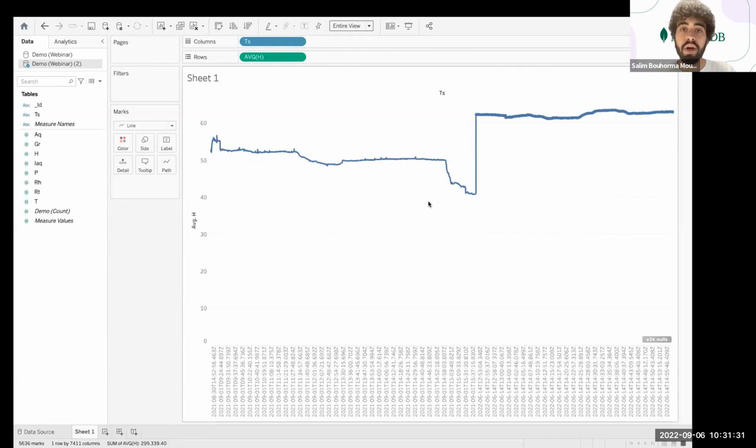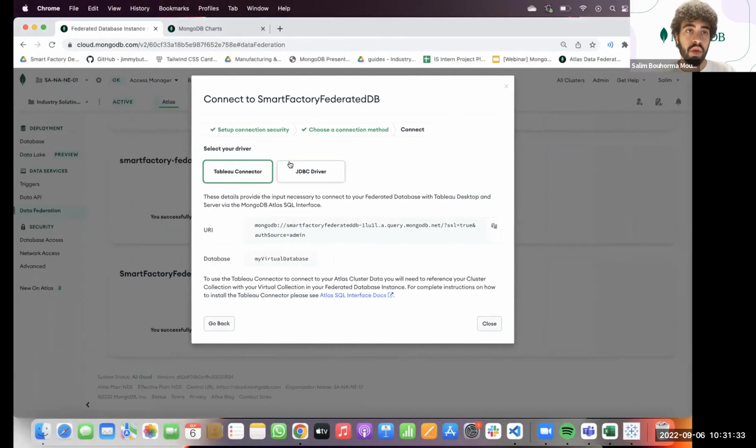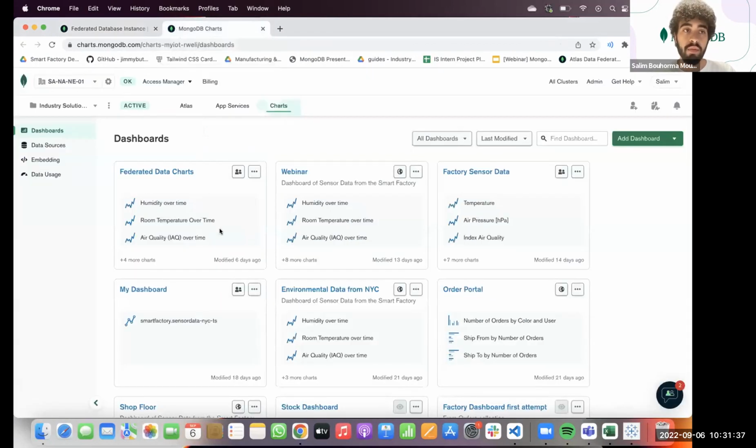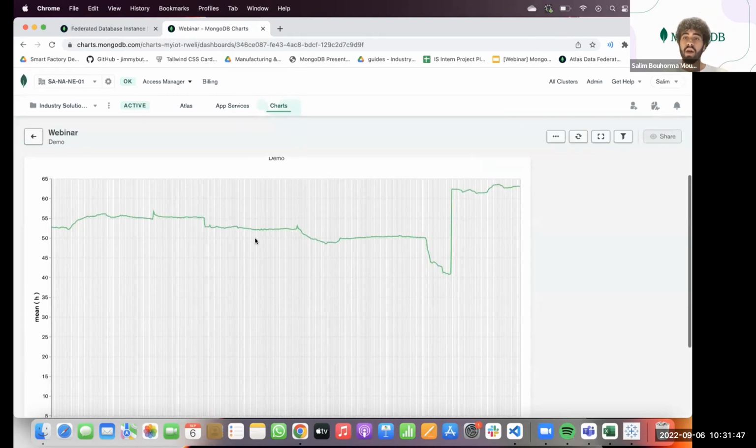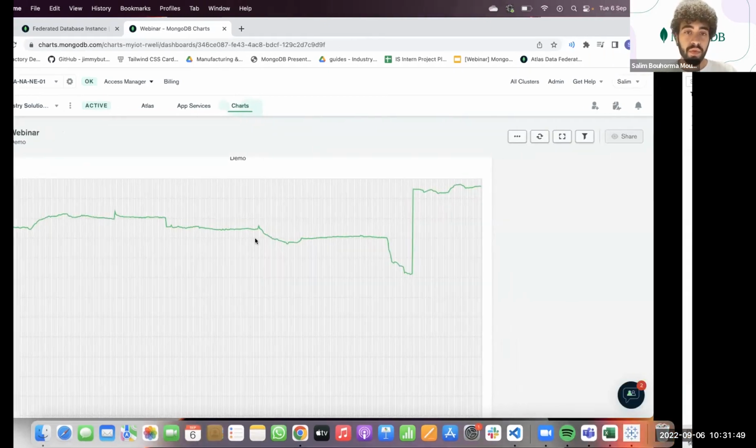Let's go ahead and compare it. If we head over to Charts, we can test the viewing privileges. Let's head over here, and we will see it in Charts. There it is. Awesome. Perfect.